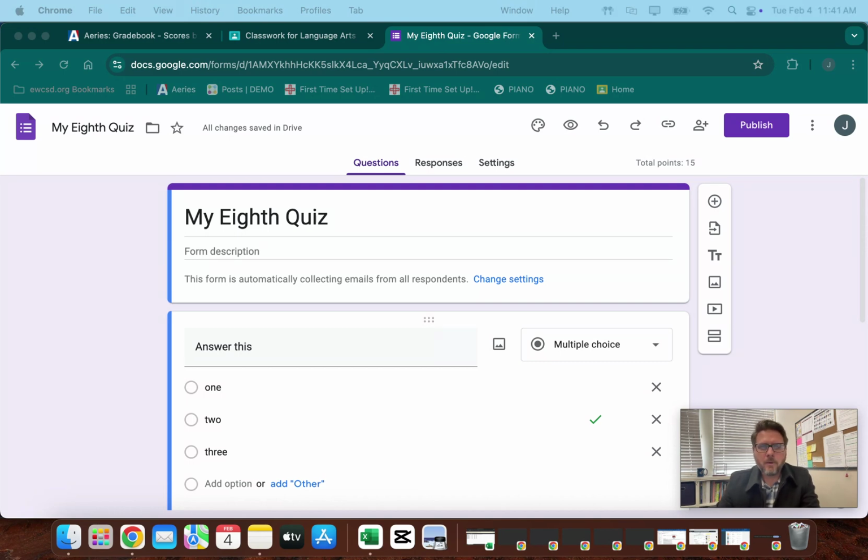Hi, everyone. I want to show you guys today how you can take a Google Form, turn it into a quiz, put it into your Google Classroom for your students to fill out and take, and then have the grades automatically uploaded and then automatically imported into your Aeries. All right, so let's go through the process.